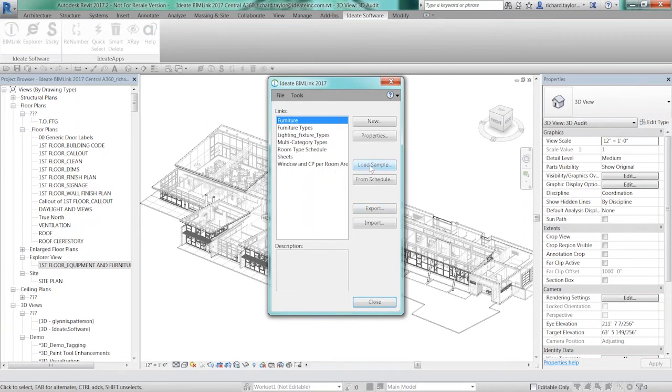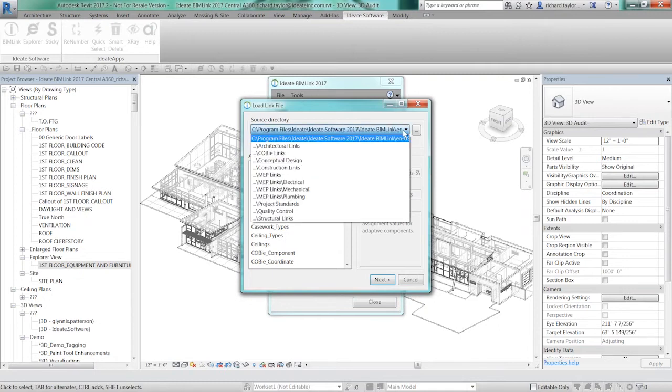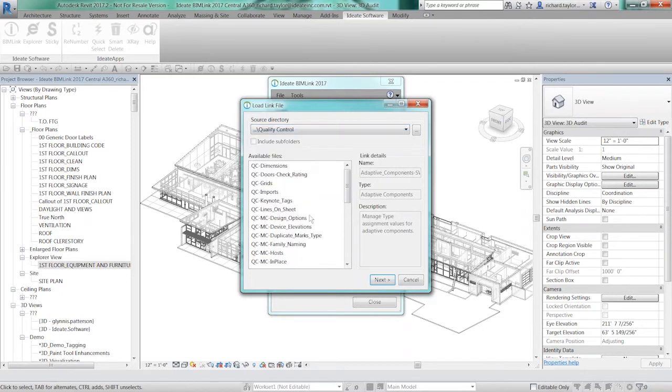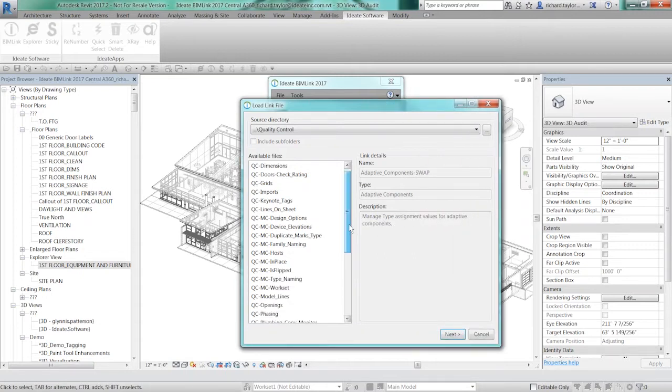You saw that you can load samples, and as I said, there are over 300 samples available, and we've organized them into logical categories: architectural links or samples, MEP, electrical, mechanical, plumbing, project standards, and quality control. The quality control links are ones you might want to see, like, for instance, here's a good one: all the phasing that's used across multiple categories, what kind of views have been used in your projects, and so forth. So that's a good place to really start.